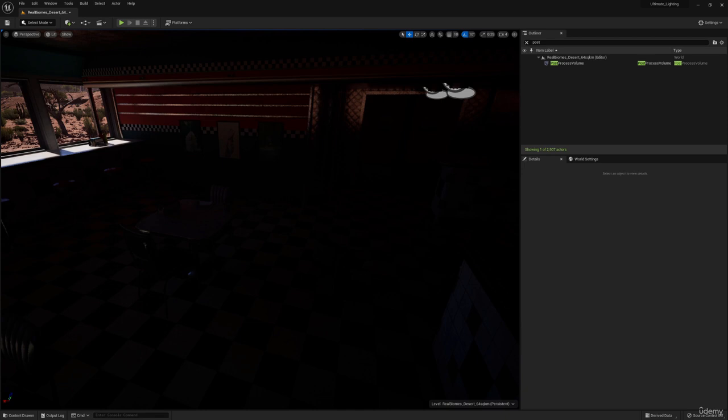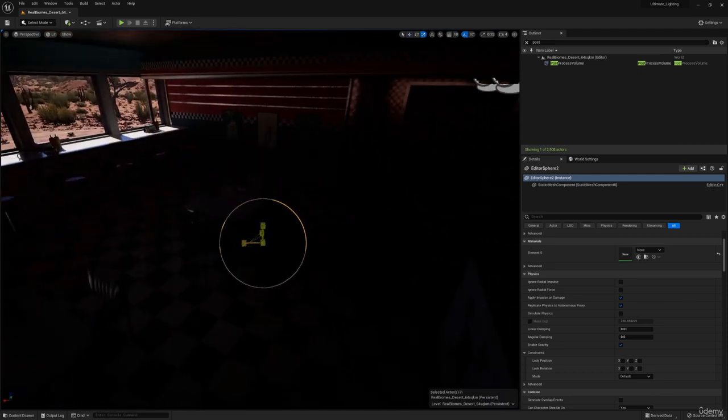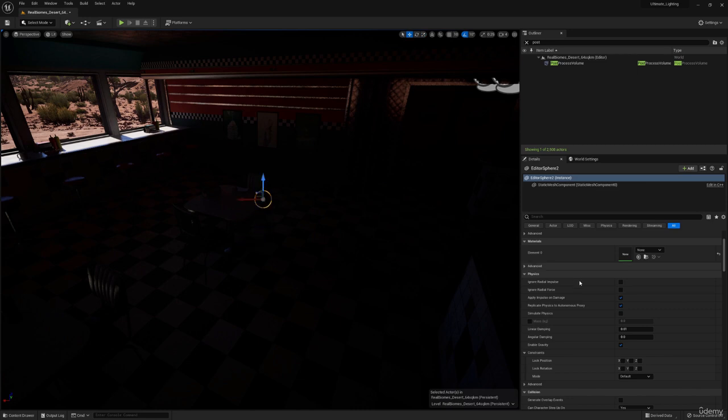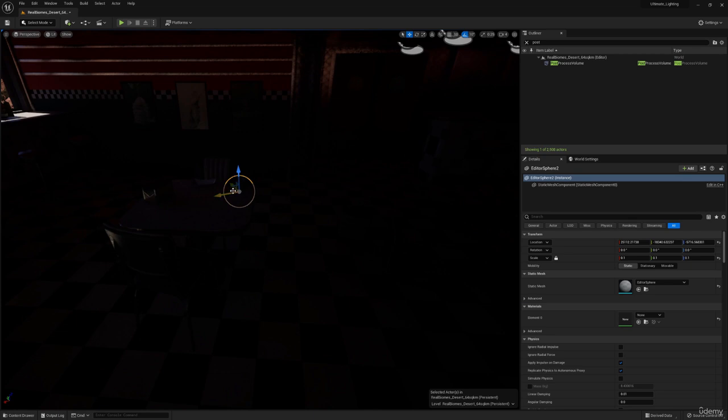So I'm just going for my good friend, the editor sphere. And I'm just gonna scale this down. Oops. Like 0.1. So we have this here. Obviously still a bit too big, but that's fine.